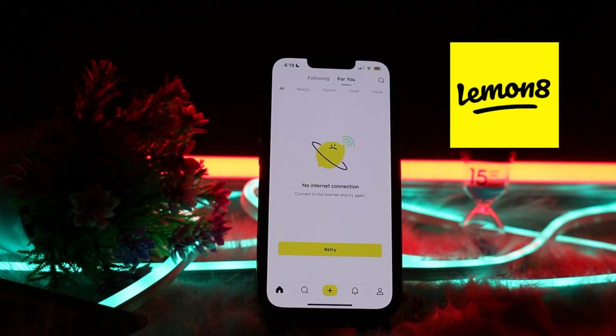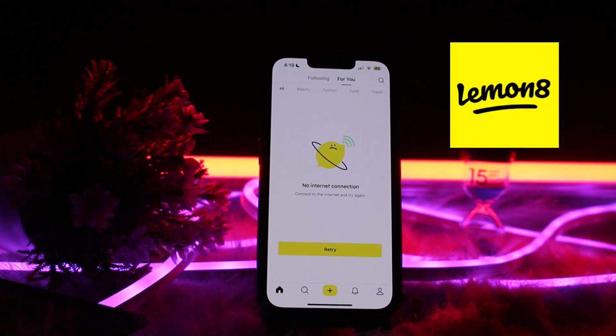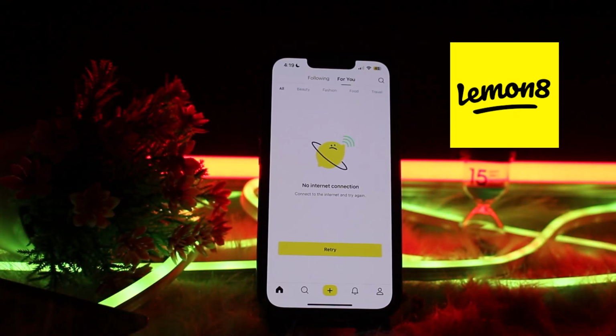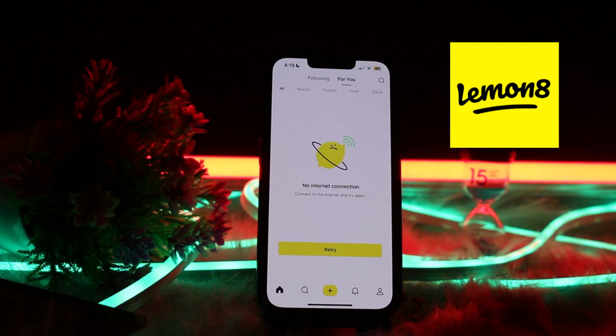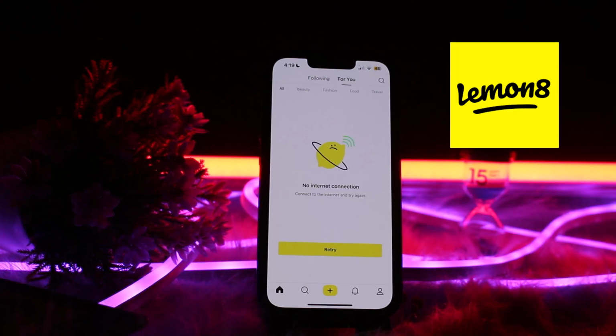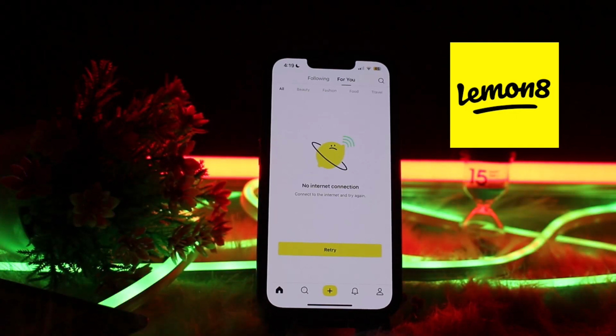Things to keep in mind before deleting: account deletion is permanent. You can't recover your posts, followers or settings after deleting your account. And if you signed up with TikTok, you may also want to unlink Lemon8 from TikTok. Go to TikTok settings, app website and remove Lemon8. So that's how you can remove your account permanently, uninstall it and use other platforms.